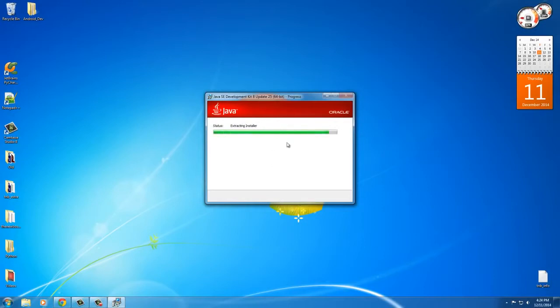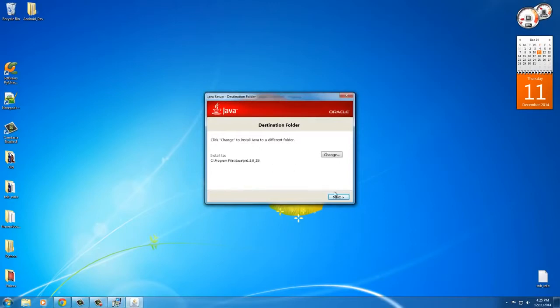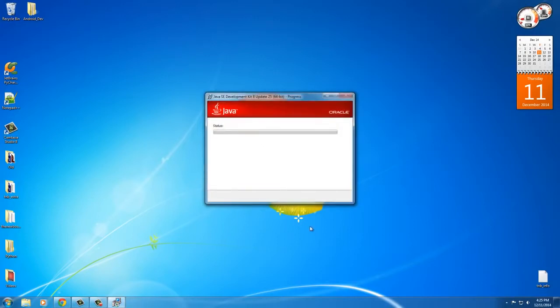So wait for this entire thing to finish. Alright, and what you want to do is make sure to leave everything in its default location, because as long as you do that and as long as you follow along, then whenever you download and install Android Studio, it's not going to be confused looking at some weird location for anything. So make sure that you keep all the default settings whenever you're running this installer.